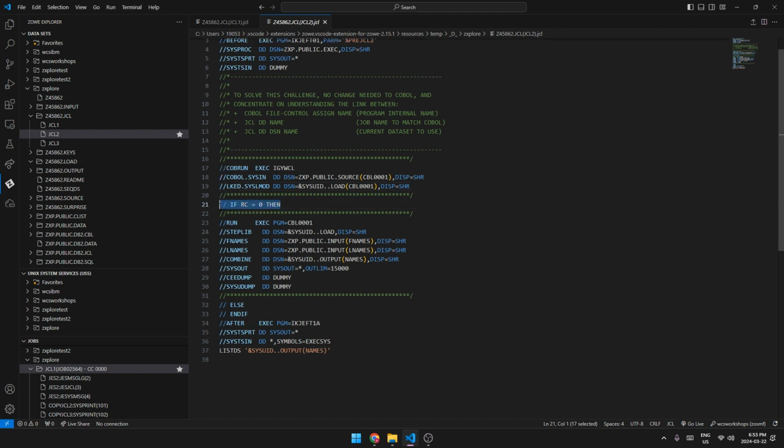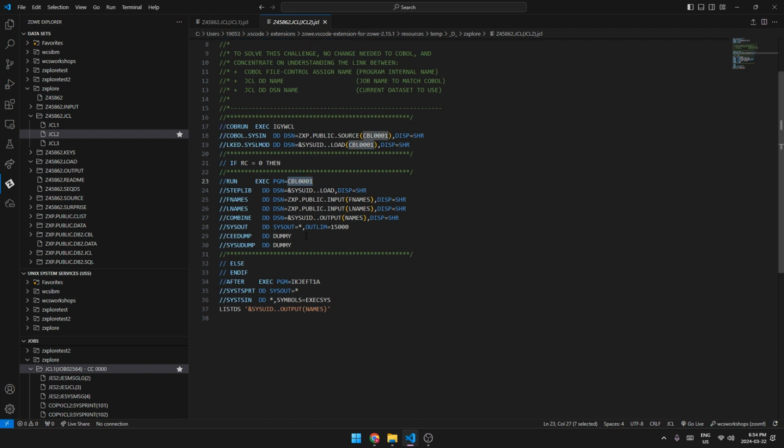So if the return code equals 0 on this, because if it's not 0, then something already went wrong and we don't want that, then we are running this program. This is the actual name of the program. We compiled it from the source into the load, and when we execute this program, it's going to the binary here in the load folder and executing there. You can see sysuad.load.